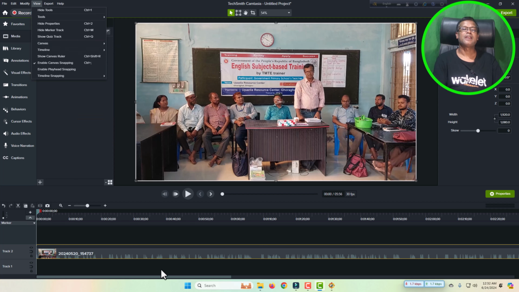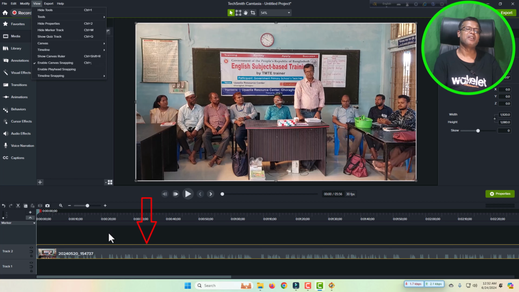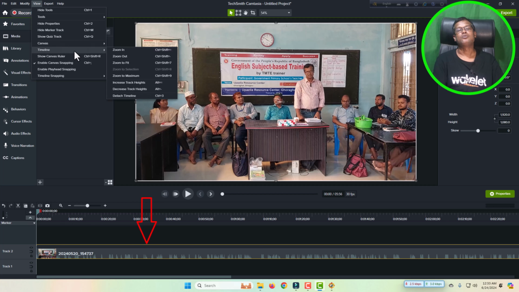Timeline, also this is the timeline here. You can customize this timeline by clicking the timeline menu, and there are some submenus under it. Zoom in, zoom out, zoom to fit, zoom to maximum, decrease track. These are the timeline related options here. If you want to zoom in on the timeline, you can click this, and if you want to zoom out, then click zoom out. Very important segment here.